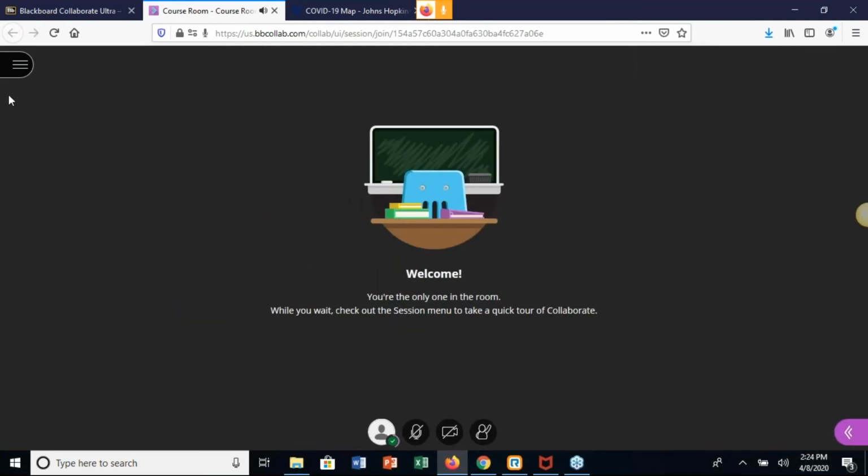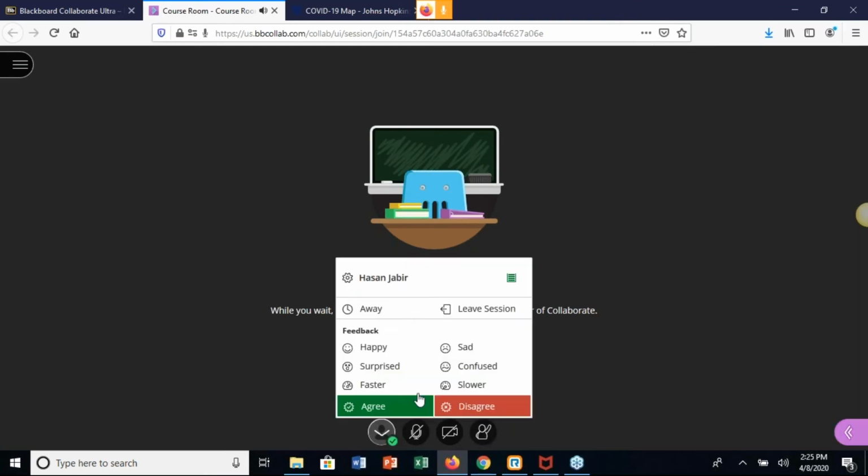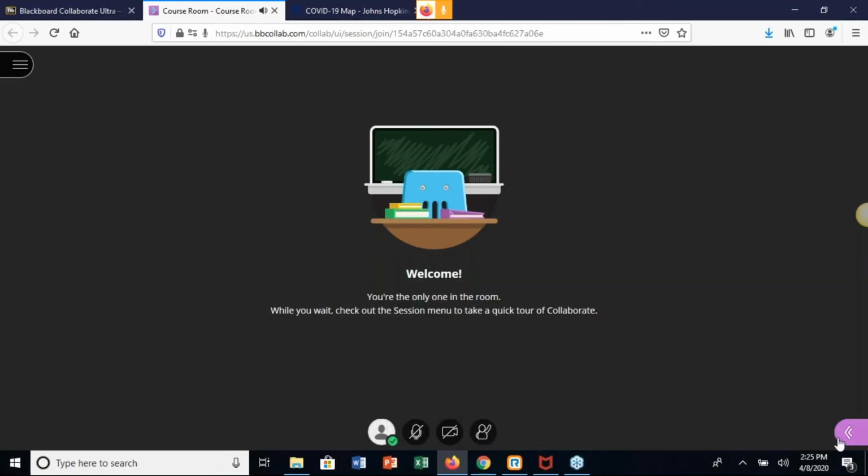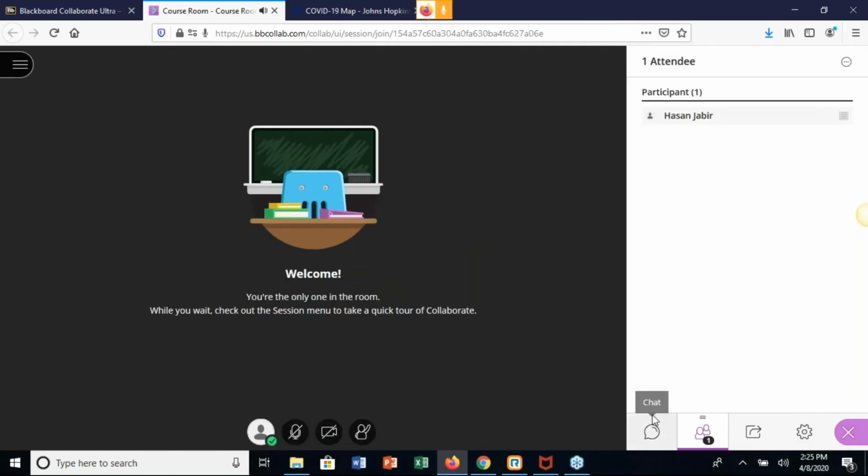So there are three areas. This is the session menu, where you can set up the option to use the phone to call in for audio. This is where you can control your own individual audio and video, and raise your hand to get the faculty's attention and give them feedback by clicking here. And this is the collaborate panel, where you can do other settings.